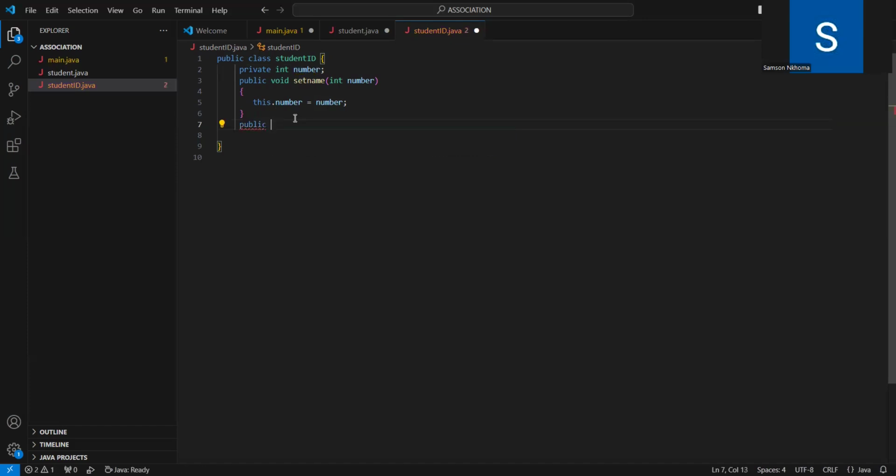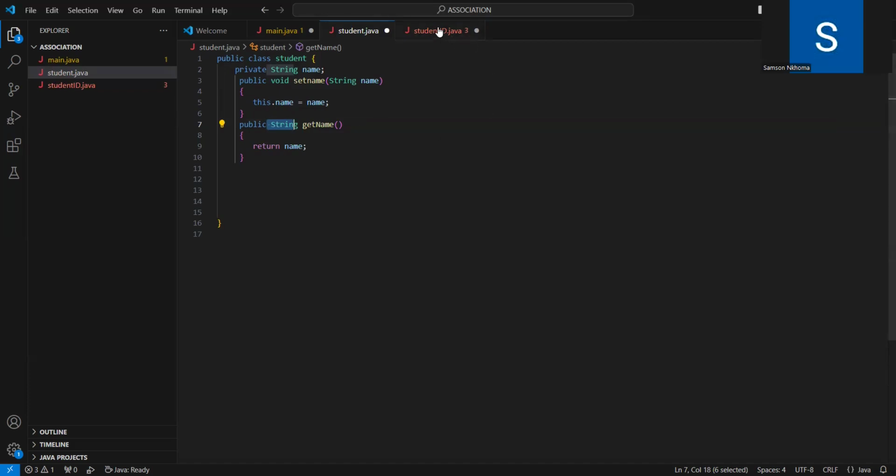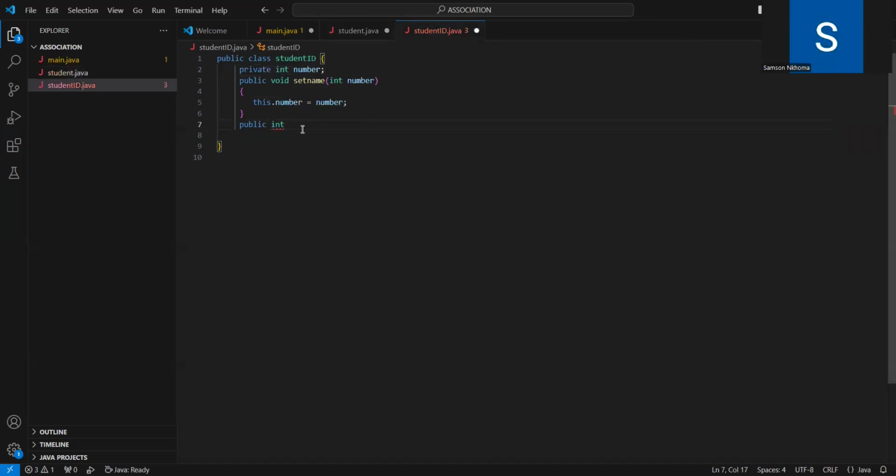We create a getter method for the number as well. So public, and this time we're using int because we're dealing with numbers. We used a string before because we were dealing with a string of characters, that's the name, characters meaning letters. Int, getNumber.